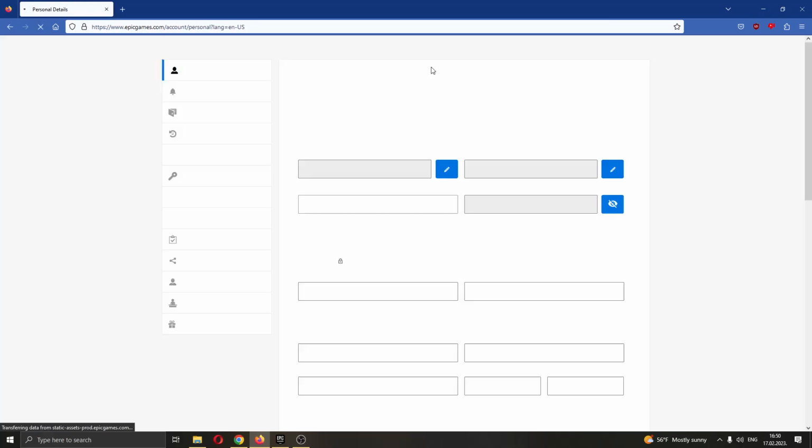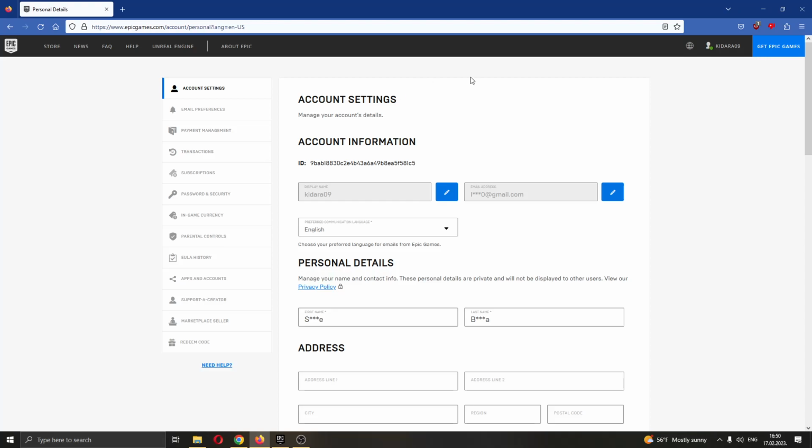Now this will open up a new external tab that will lead you to the official Epic Games website. This will open up the account info center where you can see all the info and edit the info about your account. If you look at the left side of the screen, you can see multiple options such as account settings, email preferences, payment management, and so on. What we want to do is go ahead and find this option right here called apps and accounts.